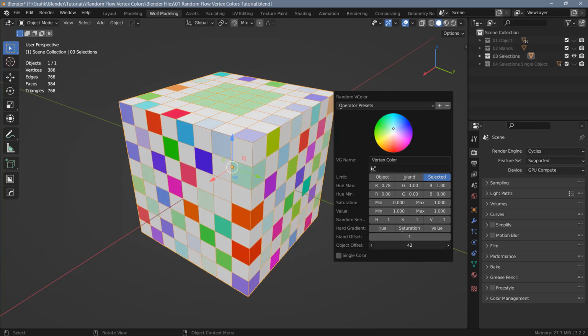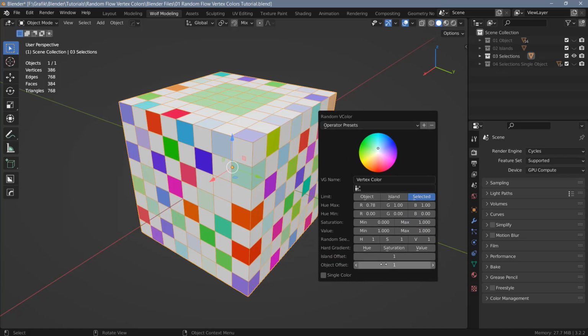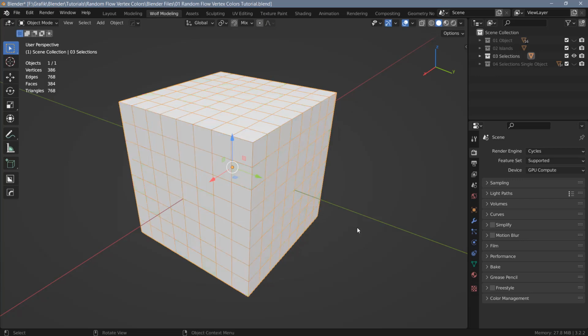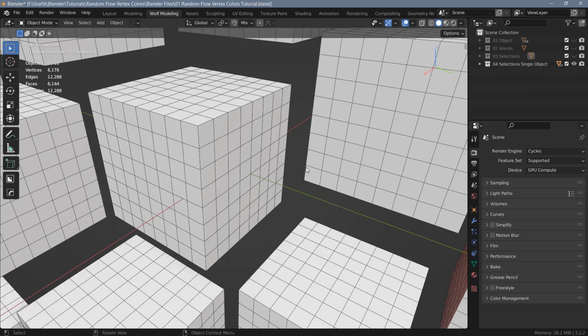The object option doesn't have any effect here. Again, this is for a scenario where you have several of these objects, for example, in the scene. Then the object offset option will have an effect. So let me show you what the single color option does. I'm going back one step again to my original object here and select the next example.